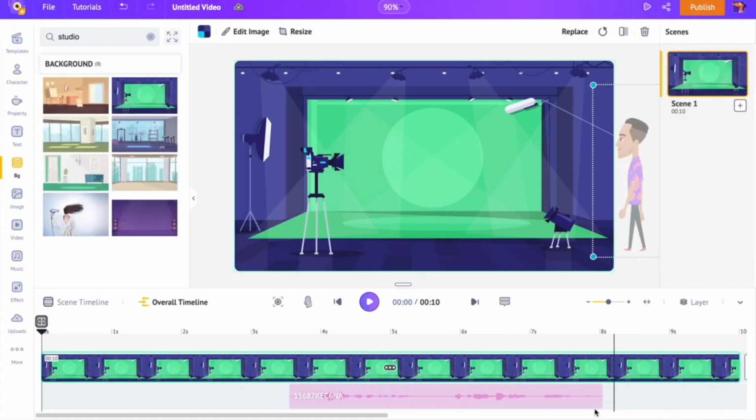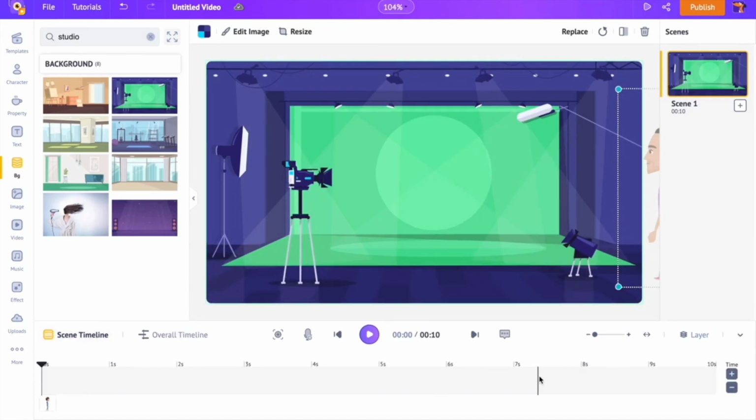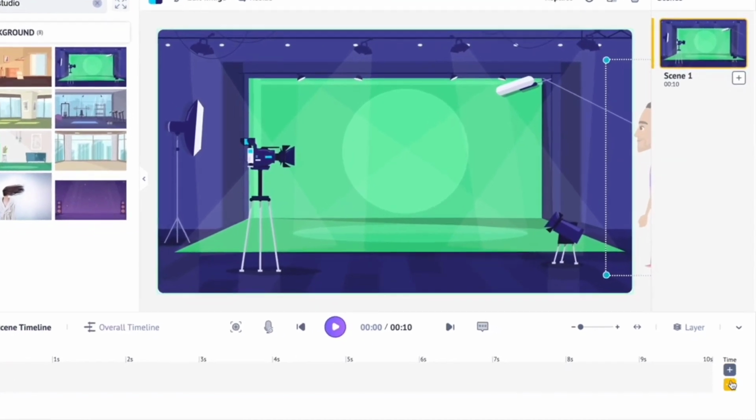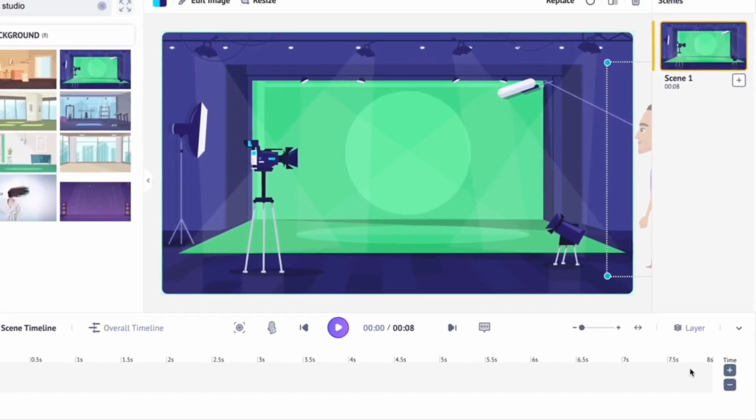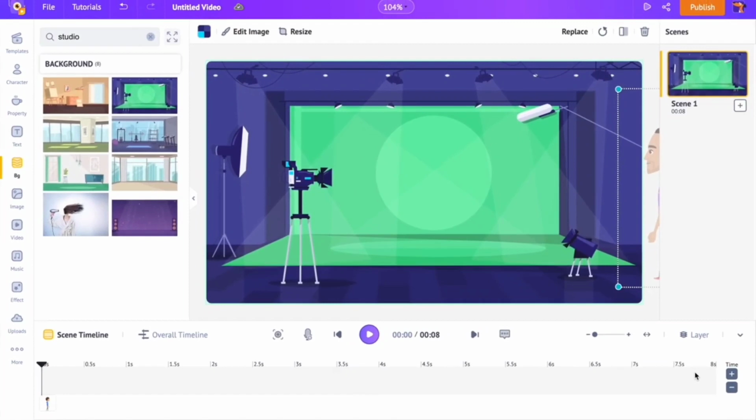We can see that there is some extra duration on the scene. To add or remove the duration, you have to use the plus and the minus option present at the bottom of the scene timeline. I have reduced the scene duration to 8 seconds. As the next step, let's see how to add camera effects like zoom in and zoom out to the scene.